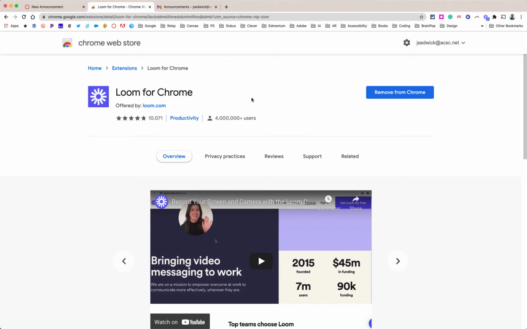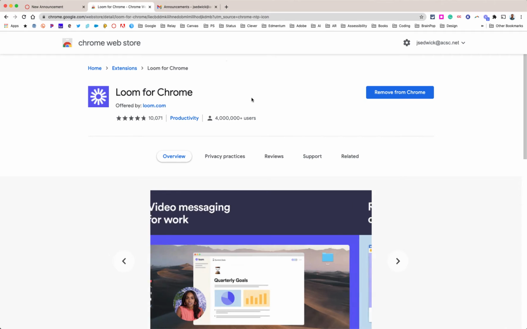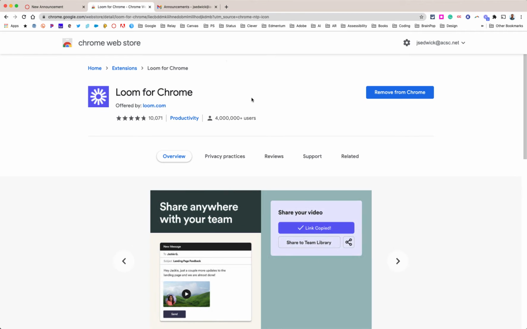With Loom, it allows you to create a screencast right from within a Gmail. And you can see how this might be useful. If a student sends you a request, hey, how do I do this? You can create the screencast right from the Gmail.